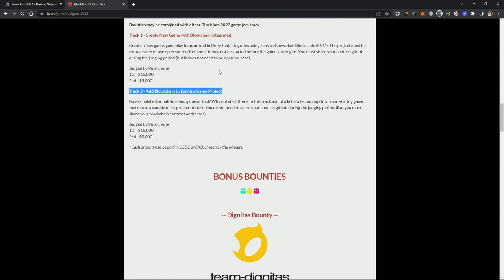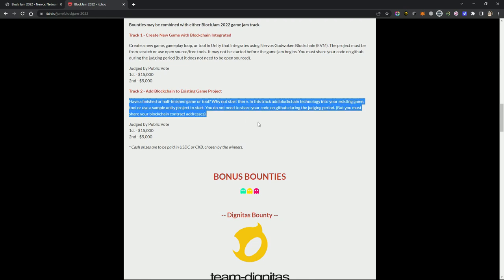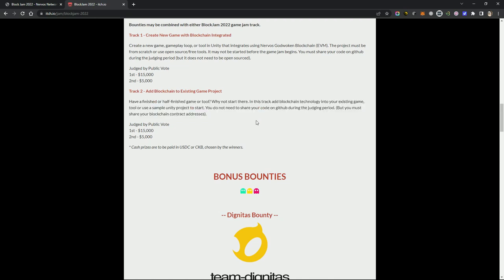Okay, the next track here is add blockchain to an existing game or project. A lot of us have half-finished games or projects or things we used for other hackathons before. You can go ahead and start right here and add some type of blockchain technology to your existing game. Of course, at the same time, you need to use Nervos Godwoken EVM in some sort of way. And in this one, you do not need to show your code on GitHub for the judging period because you may not want to open up your game code. And I understand that. Again, we have 15,000 and 5,000.